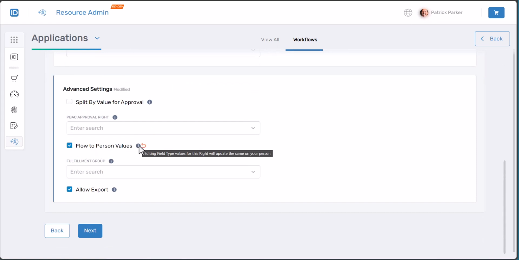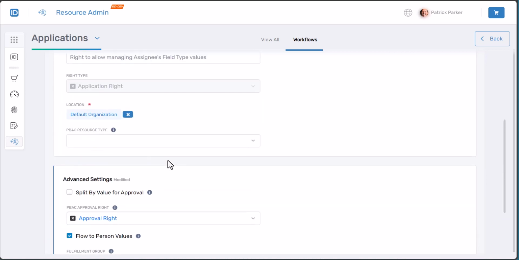What this tells you is that editing the field type values on this right will update the same on your person or your assignee. We're not going to export it because it's not really, it's a dummy one. It's just to allow ease of self-management. We're not going to assign an approval right, but we could, I guess. Let me think about that. That might make it easier for us if we do. That way we don't have to go to the RBAC model to control who's going to approve it.